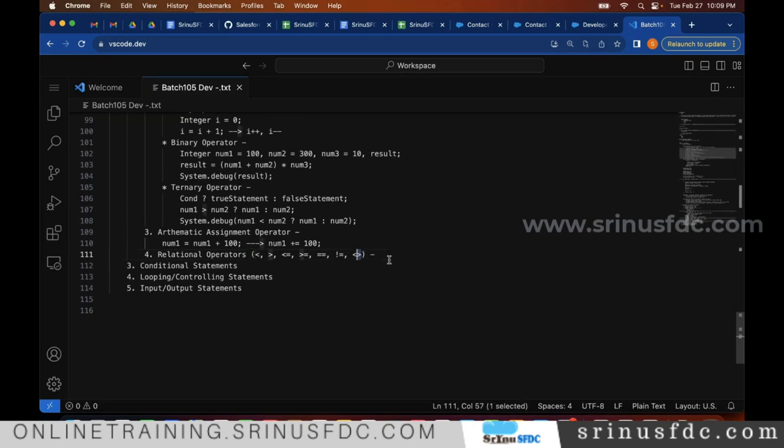Both are same. Okay. So these are some of the relational operators. We use relational operators for comparison. If you want to compare, after comparing, the result would be either true or false. Right? When you compare, ultimately what we get is yes or no, true or false.